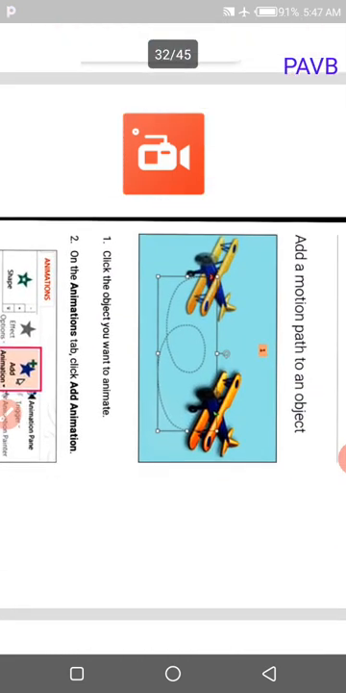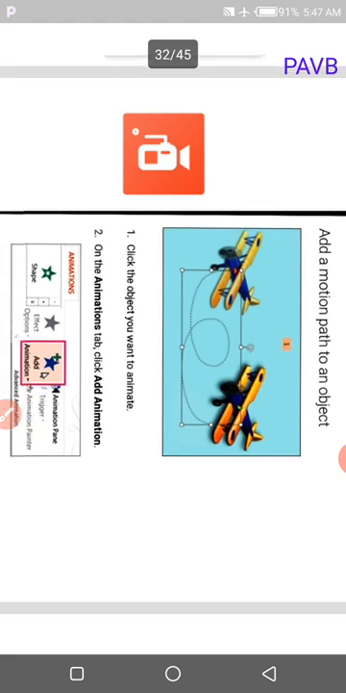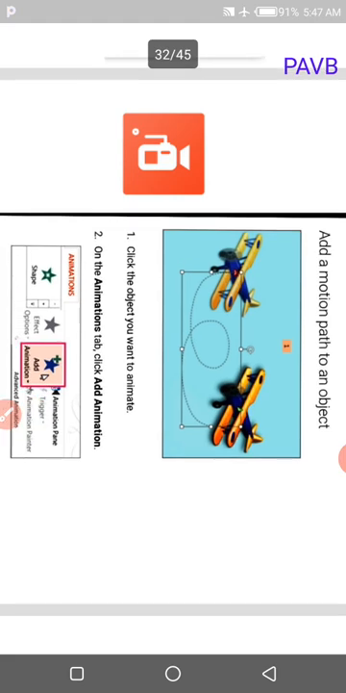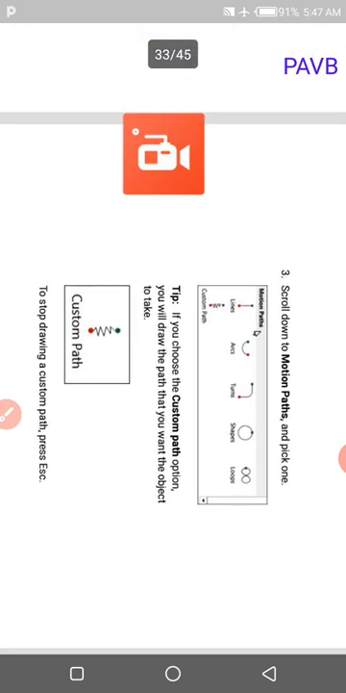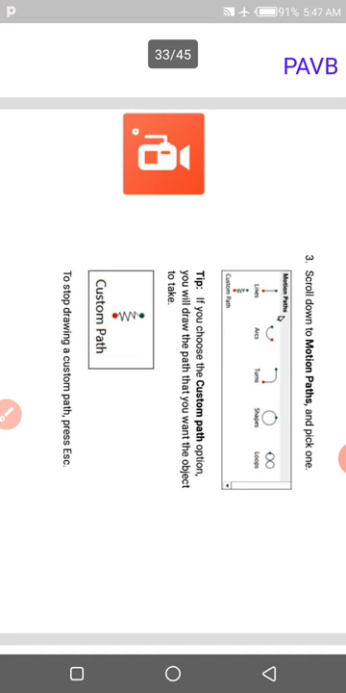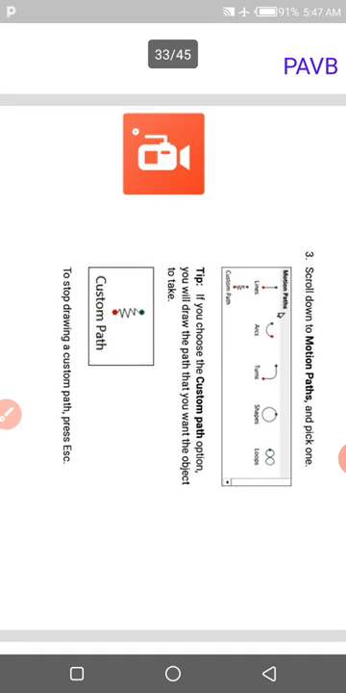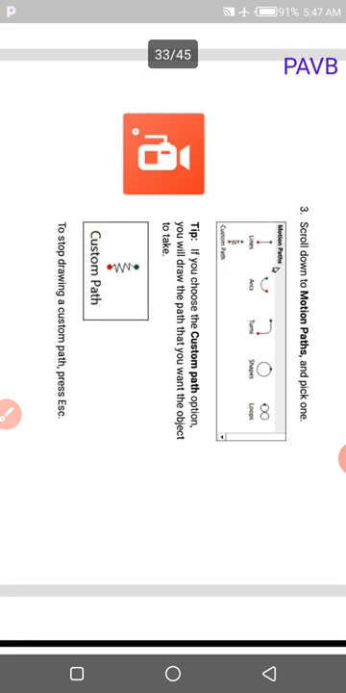Once again, the following steps to add a motion path to an object. Step 1. Click the object you want to animate. Step 2. On the animation tab, click add animation. Step 3. Scroll down to motion path and pick one. Step 4. To stop drawing a custom path, press the escape key.